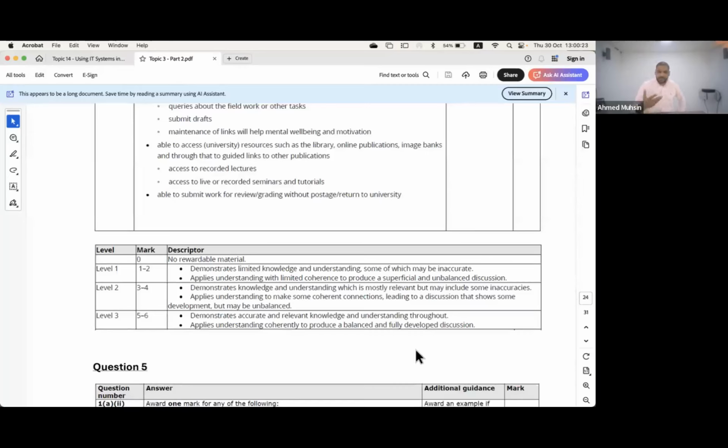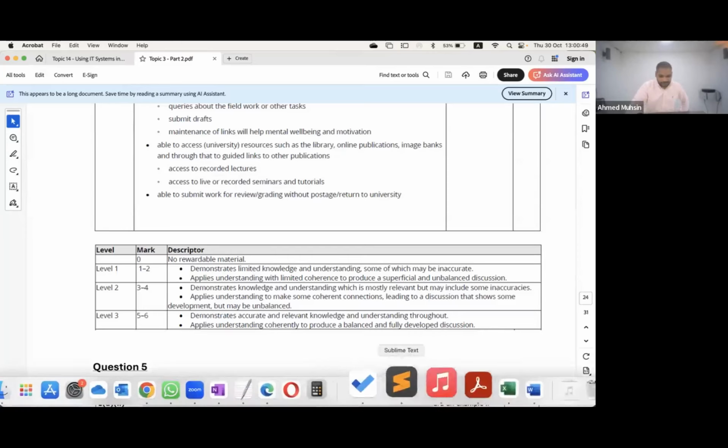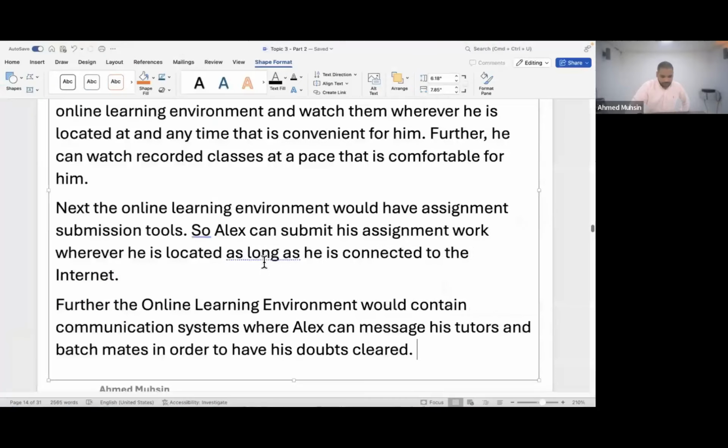Everybody okay with it? So let's make it a habit. For 6-mark questions and 12-mark questions, we present examples. That shows we have understood what we're talking about. Applies understanding coherently. Coherently means in order, one by one, you have applied it. And a fully developed discussion. That's how you achieve your 6 marks. Okay. Right. Let's move away from here. Question number 5 then, please. Everybody, question 5.